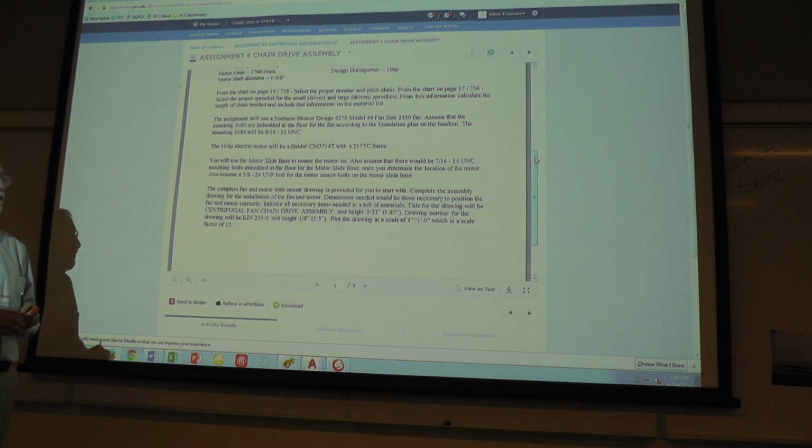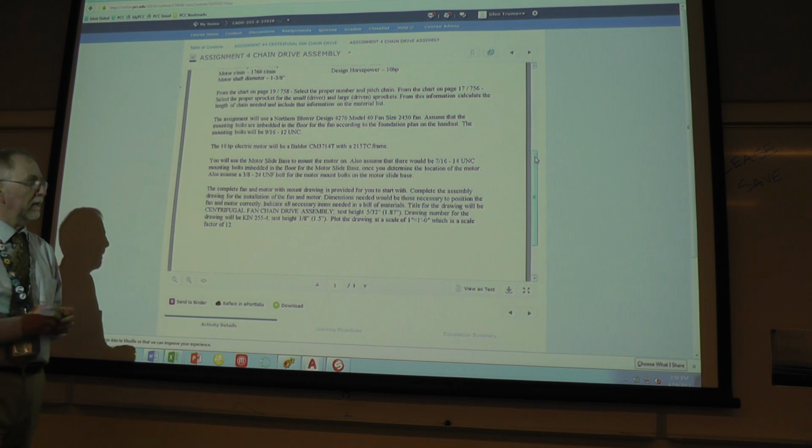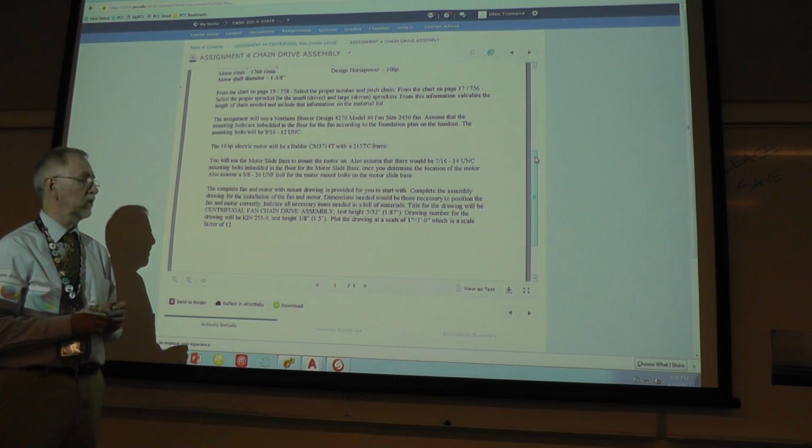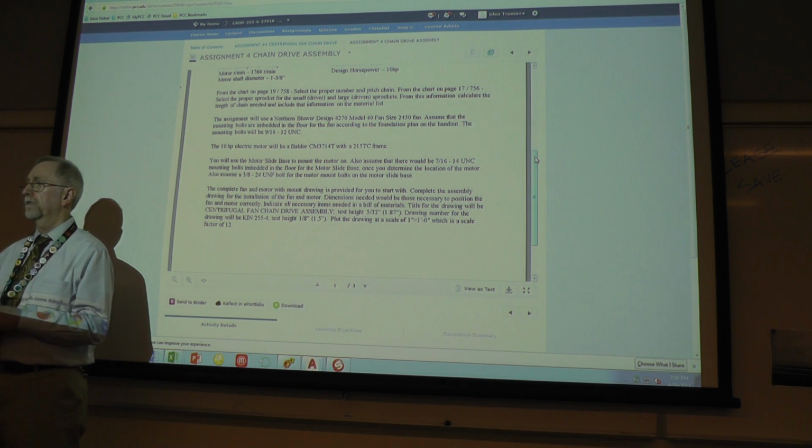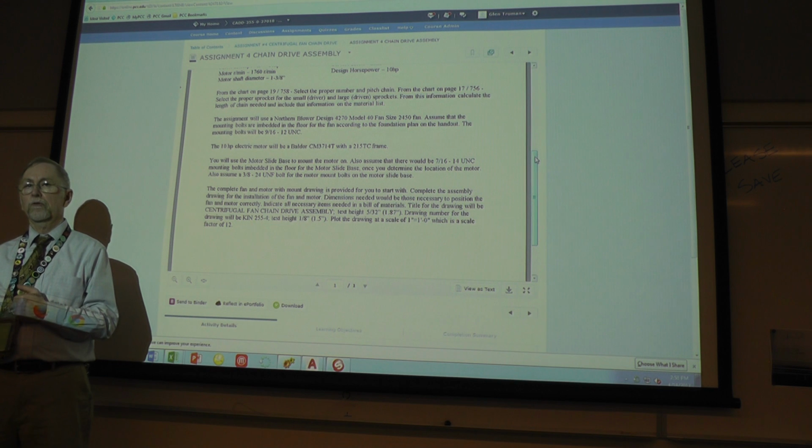That text height is 5/32 of an inch. Drawing number for the drawing will be KIN 255-4. Text height of the drawing number is 1/4 inch. Plot the drawing at a scale of 1 inch equals 1 foot. That is a scale factor of 12. 1 inch equals 12 inches. 1 times 12, scale factor.